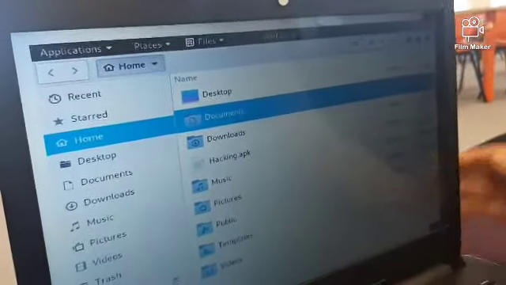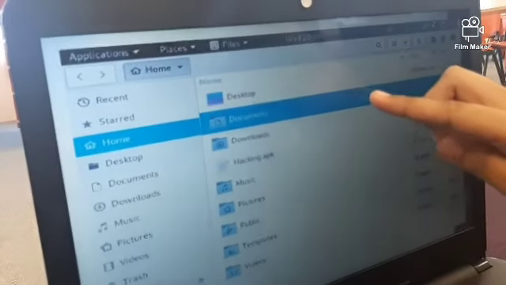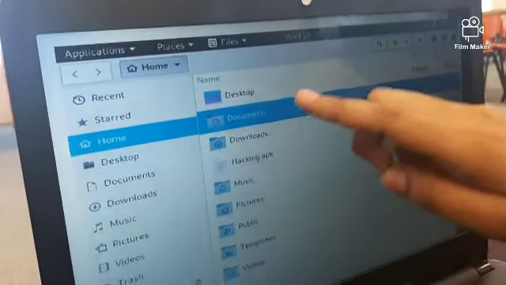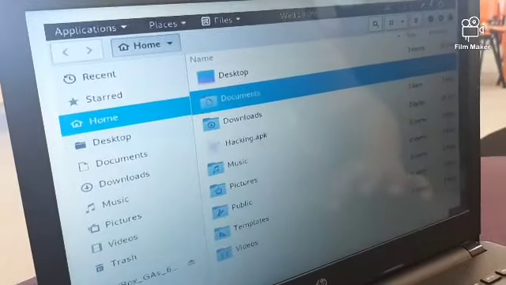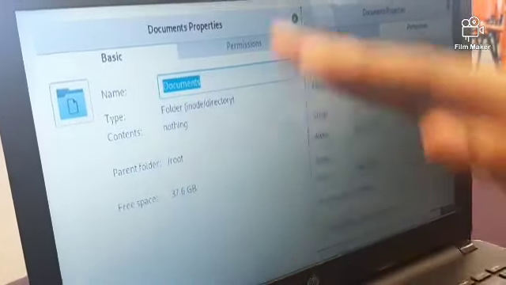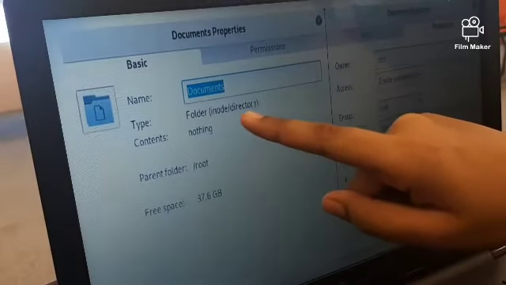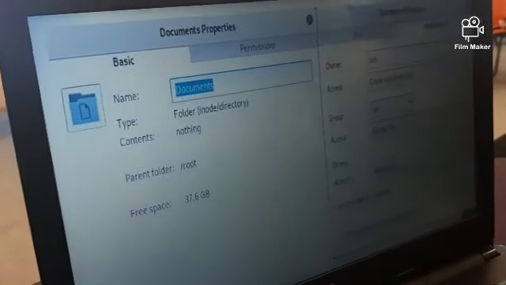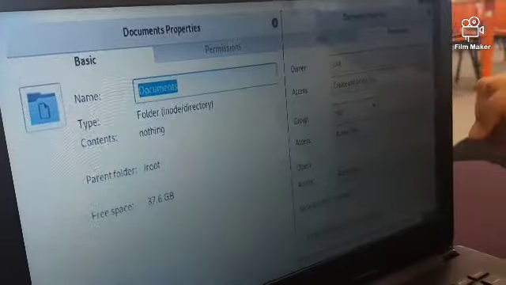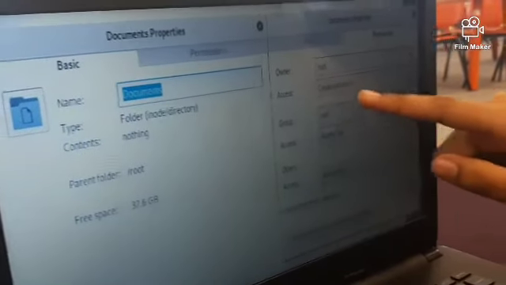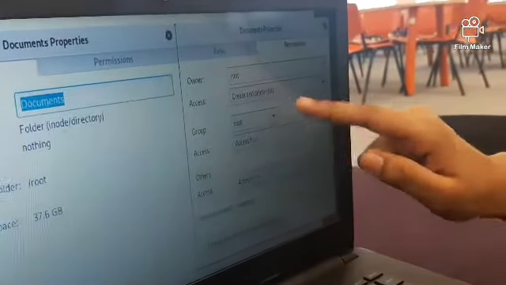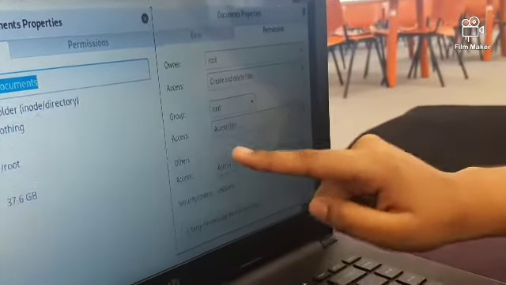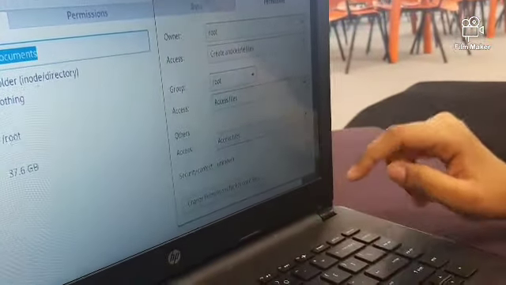So this is our home page, and we're going to change the document. Next, these are the basic properties of the document, where we're going to change the type of document, and these are the owners that we're going to change. Owner, root, and how we're going to access it. Group, root, and how we're going to access it. Others, and how we're going to access it.